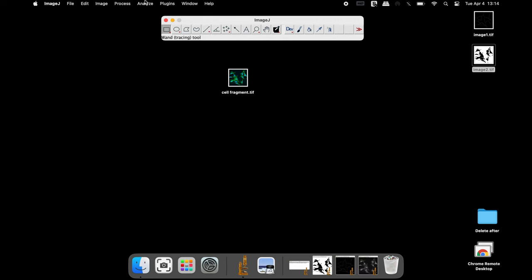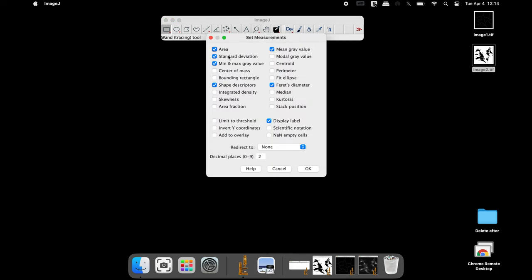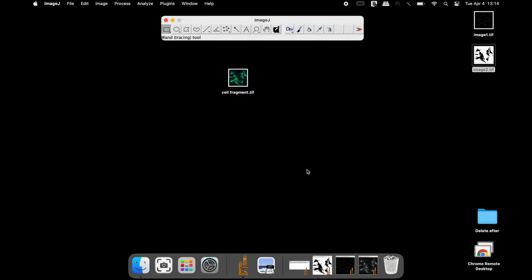Click on Analyze and Set Measurements. Select all the options required to perform the analysis, such as Area and Shape Descriptors. Redirect the analysis to the original image. Once all the parameters are set, click OK.